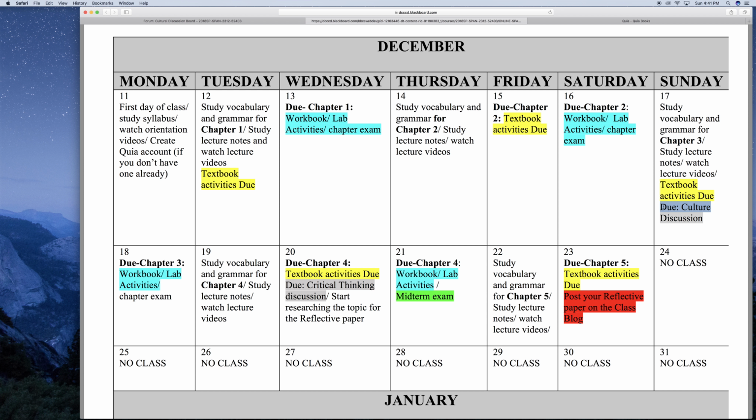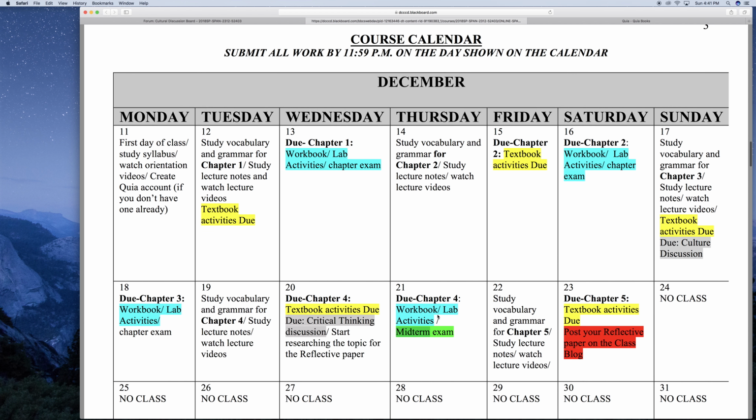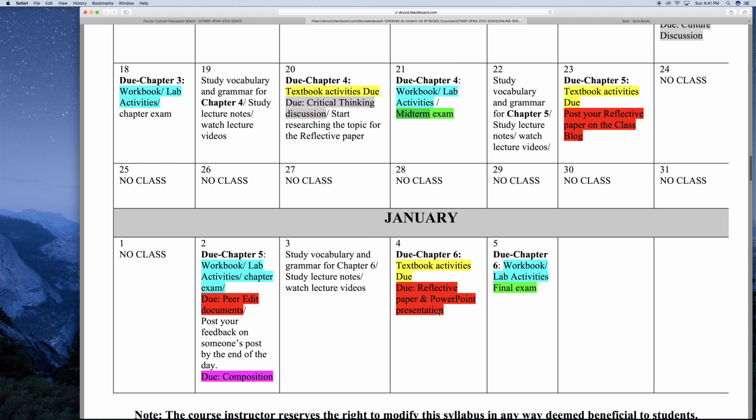So I have highlighted the different assignments with different colors. So the yellow is the textbook activities, the blue is the workbook activities and the chapter exam. The gray is a critical thinking discussion forum. The culture discussion is the gray one, and the midterm exam and the final exam are both in green. The reflective essay, which we'll discuss later on in the semester, is on red.